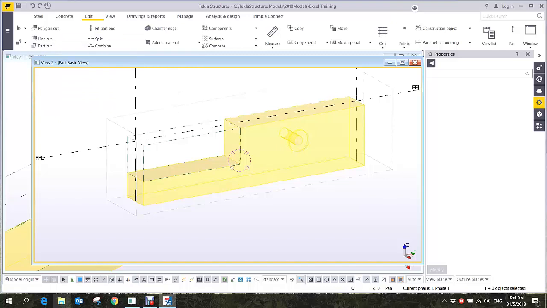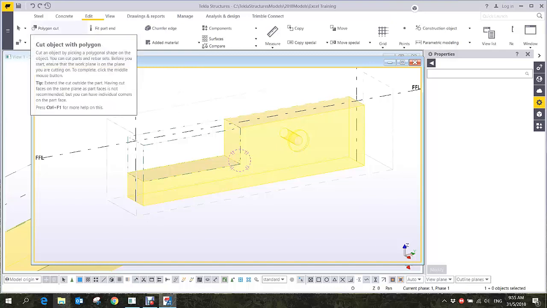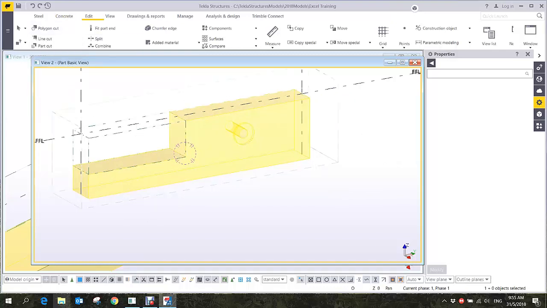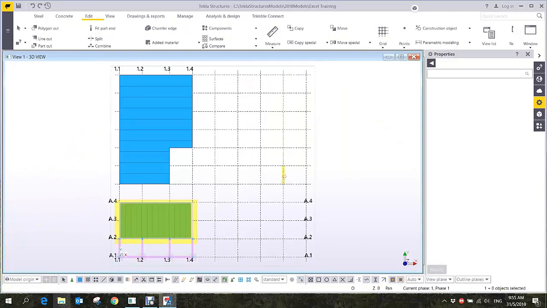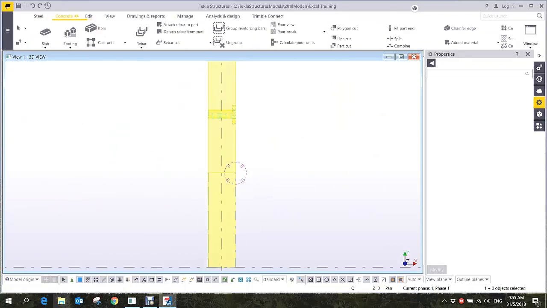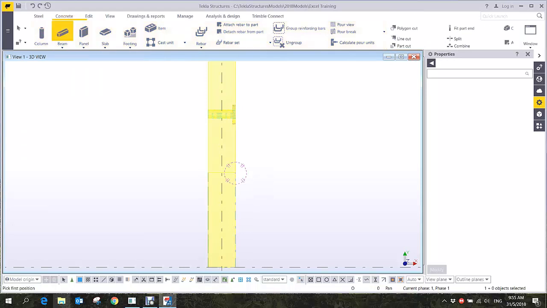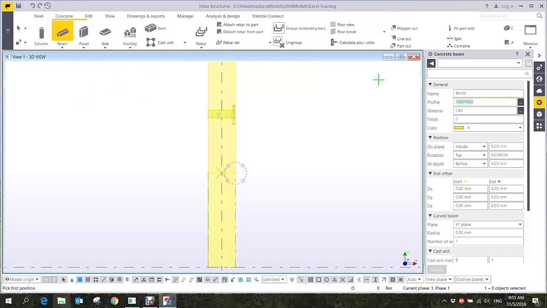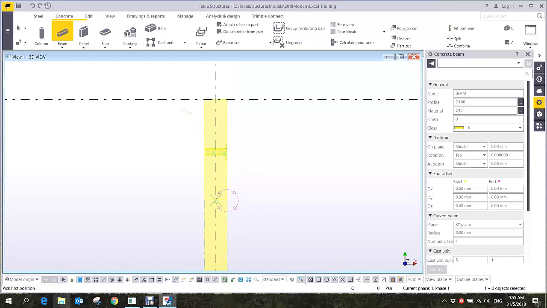So look, if I go to my top view again here. So let's say I have a concrete beam, and then my concrete beam is let's say D100, middle. So diameter 100. Okay, I have the diameter 100. So now I'm going to click from here to here.